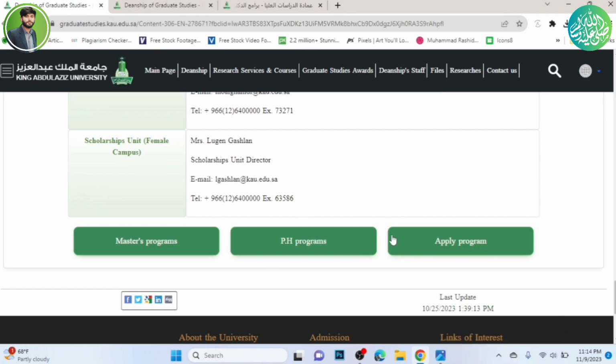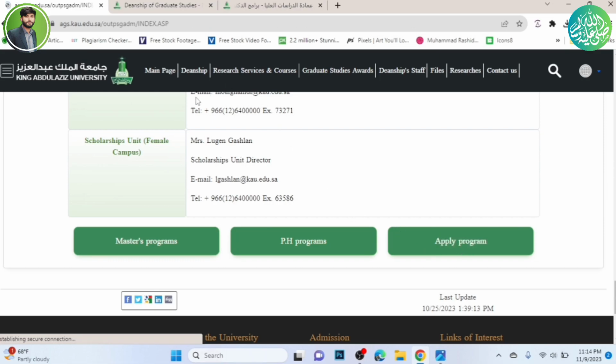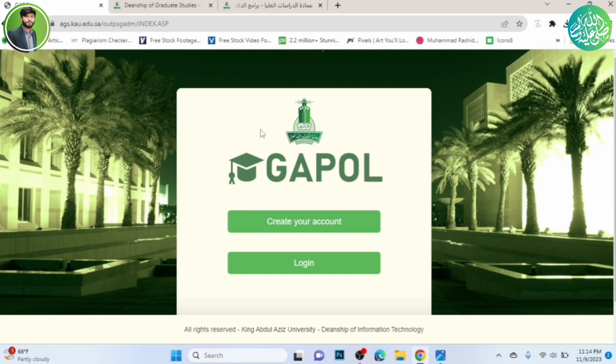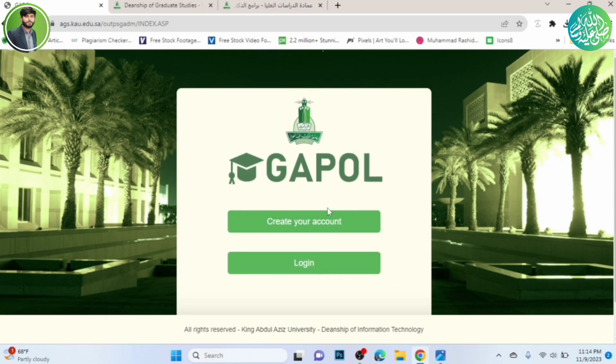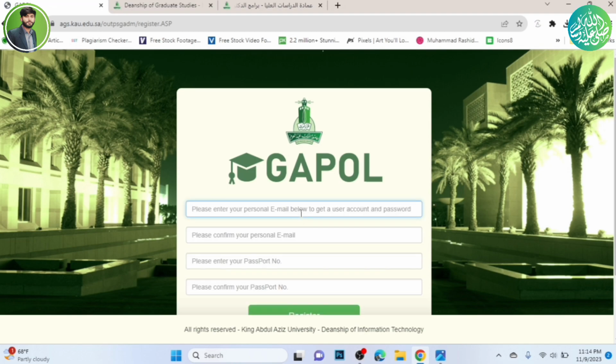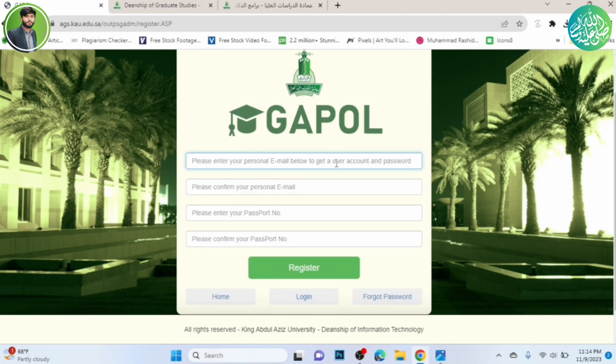And after that, here you have to click on apply program, and then the portal will open. So this is the portal, and for the first time we have to click on create your account, and if you already have your account, then you can log in. So I am creating a login for the first time.